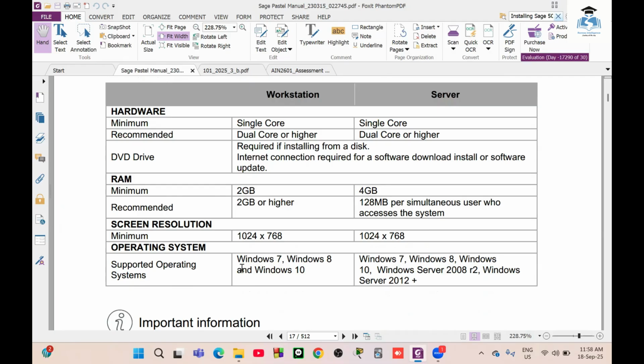Then on operating system support, it works on Windows 7, Windows 8, and Windows 10. Then these ones, if they are not pre-installed on your computer, whilst you are running the software, it might ask you to install them. So don't worry about this.